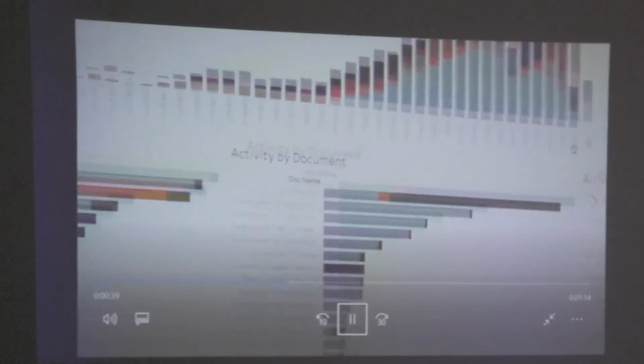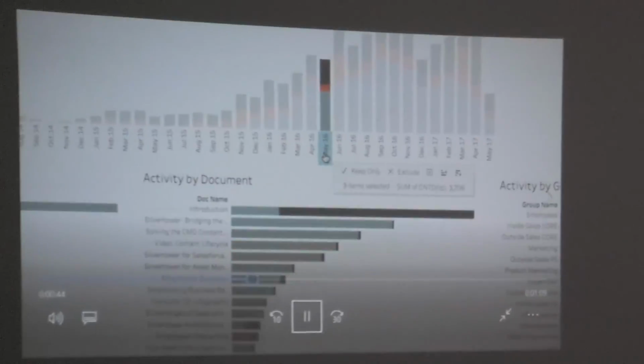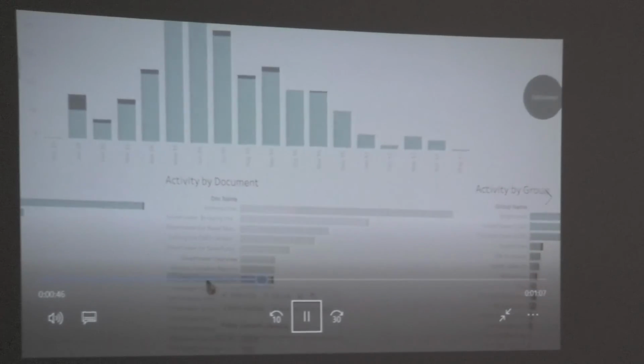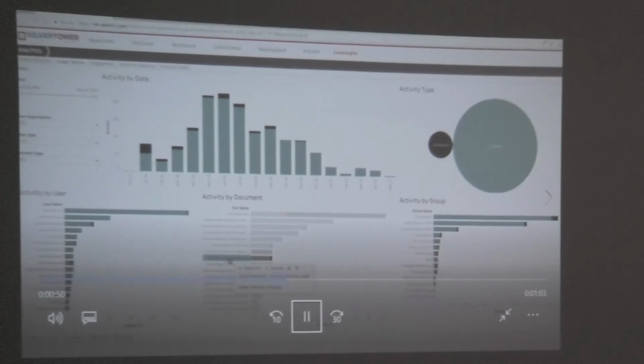Oh, that's the other. There. Yeah, I know I didn't watermark it for Sanyo. Right? Yeah.